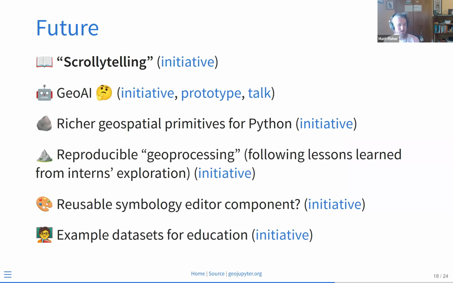Yeah. So some stuff we're thinking about in the future. We're using a planning process where we make what are called initiatives. I'll show you more about this in a little bit. It's all open in GitHub, so folks can comment and say, I'm interested in this functionality, and that'll help us prioritize. One of the things I'm especially interested in is scrolly telling.